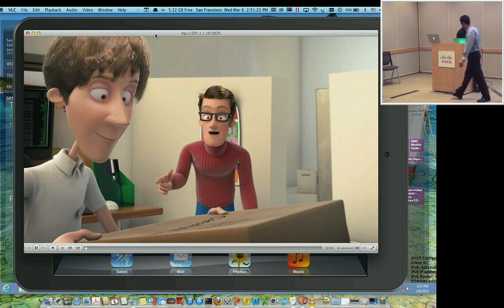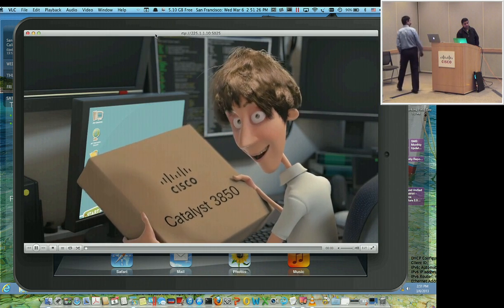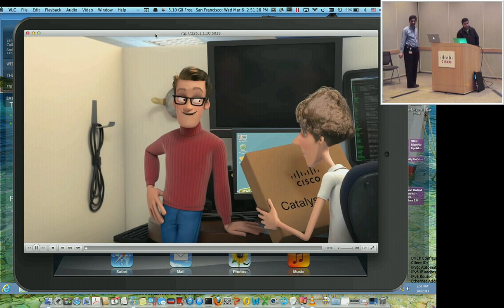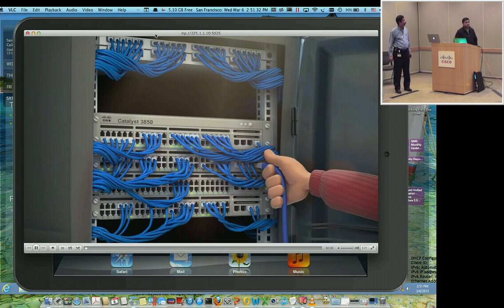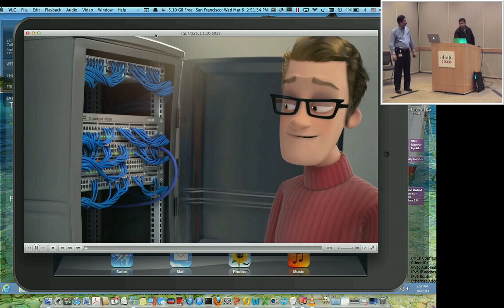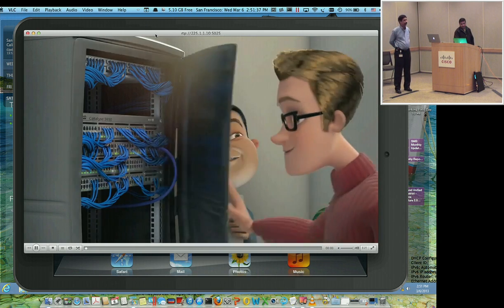Is that the new integrated wired and wireless switch? I always say that. Look at that little tiny box. The same smart features for wired and wireless. That was simpler than I thought.